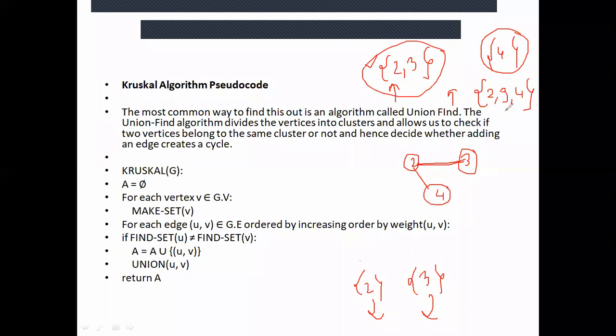Because, ma'am, 2, 3 and 4 are coming in the same set. Just talk about 3 and 4, not 2. Yes, because 3 and 4 are from the same set. That means if they are from the same set, I can't add this edge over here. Why? Because it will create a cycle.